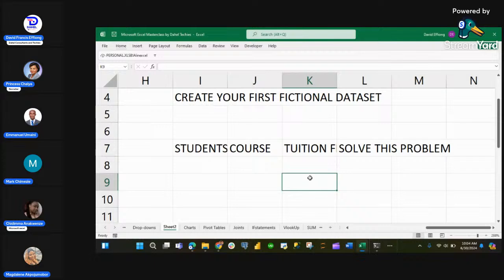Someone is saying by adjusting the dimensions of the column. Okay. Thank you. Who else? If you select the column from K, then take your cursor to the end, the right end. I think a sign will appear. You just shift it.